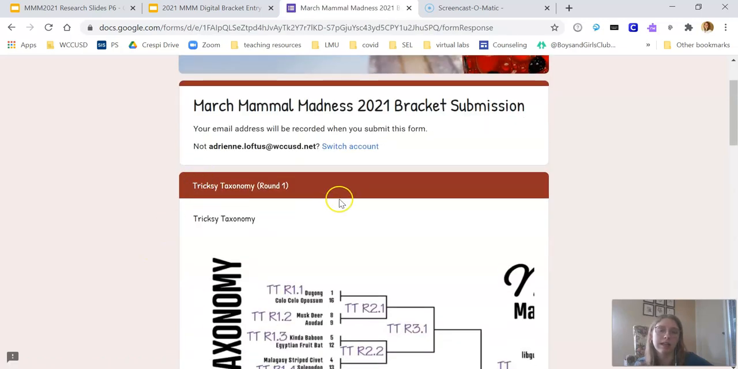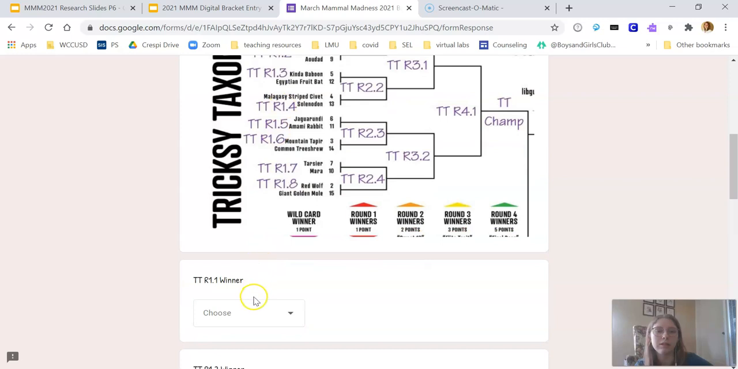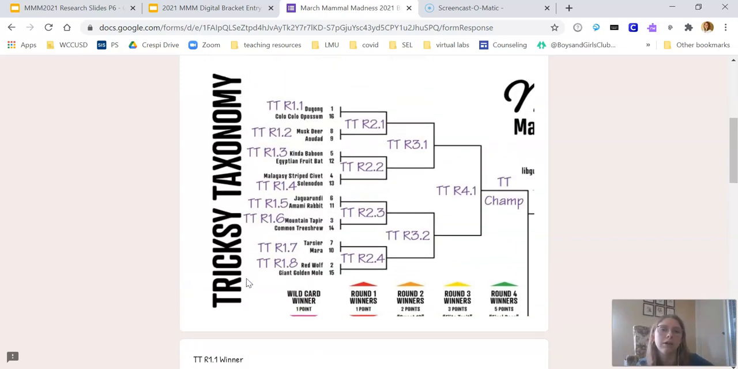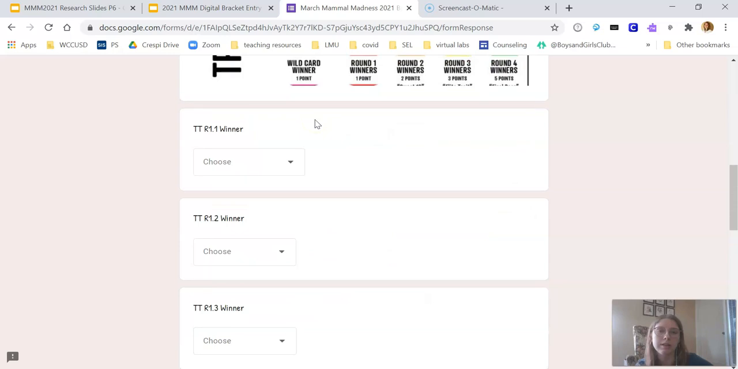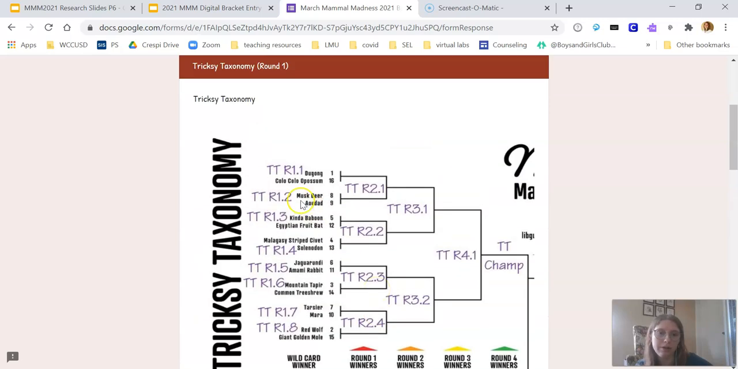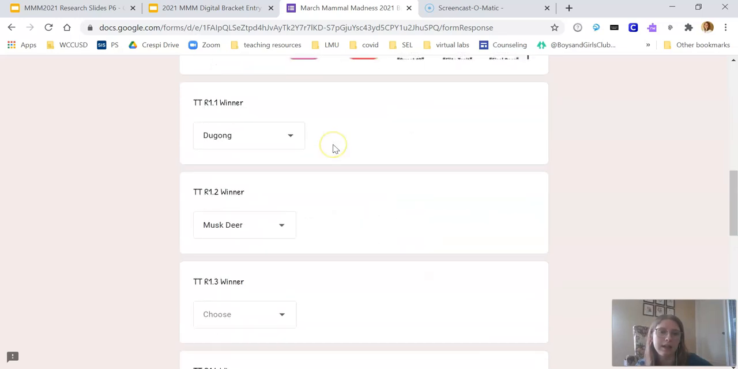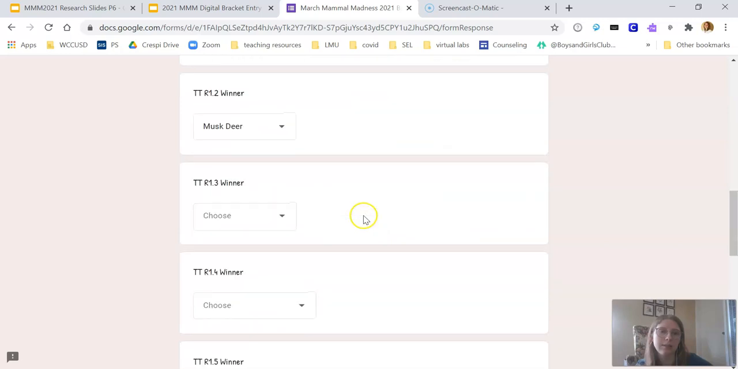You'll see I'm now on Trixie Taxonomy round 1. So these numbers and letters that I've written up here represent which battle is which. So TTR1.1 stands for Trixie Taxonomy round 1.1 winner. That's going to be the dugong versus the Kolokolo possum. I had selected that the dugong was going to win. Then we have Trixie Taxonomy round 1.2 right here, musk deer versus aoudad. I had selected the musk deer. Then round 1.3, that's going to be this battle right here. That was the kind of baboon for me.